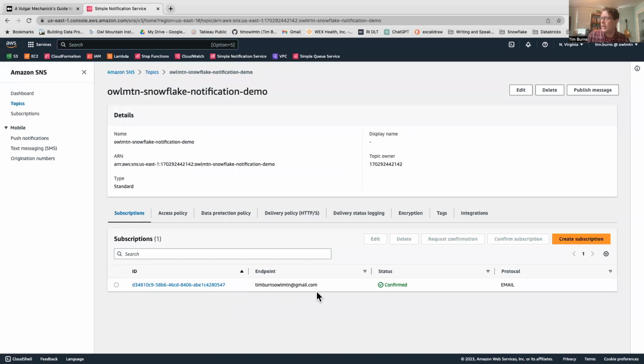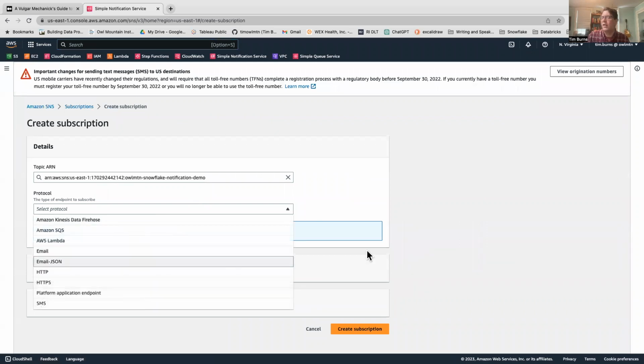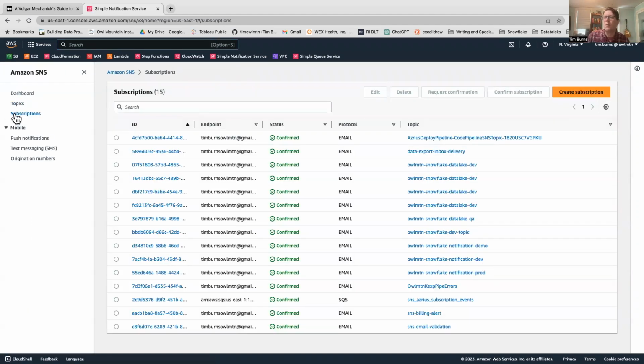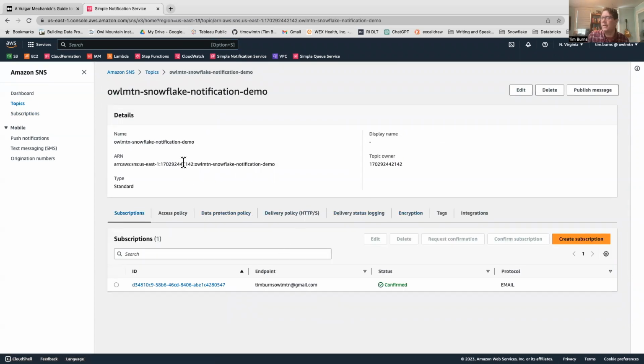So let's just refresh here. If you have a notification there, if there's no notifications, you'll have to create a subscription. You can select the protocol, email protocol, sends an email to your account. You go in there, you confirm it, real simple. But looks like I have one already. Just double check it. This is it.